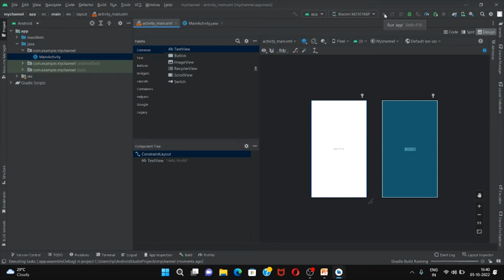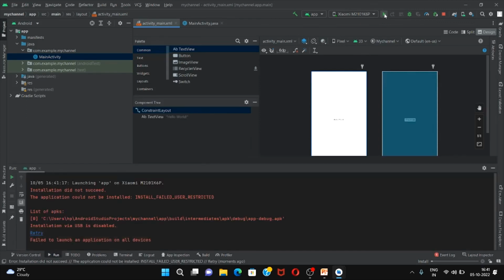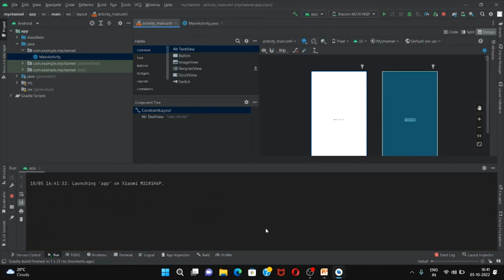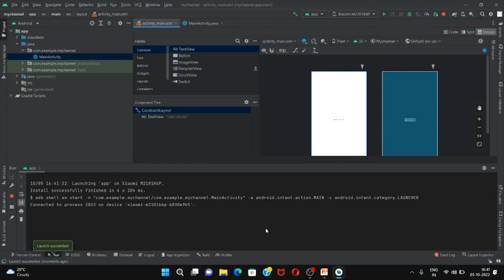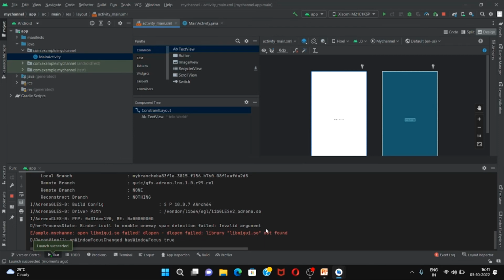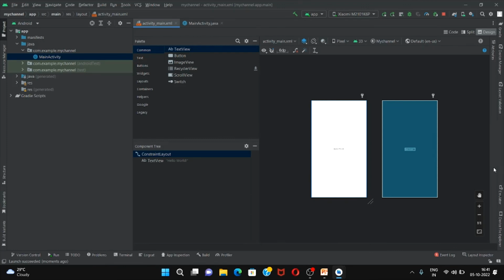So now your app is going to be launched and it is going to run in your emulator. So I'm going to run it on my mobile, which I have connected. So here I can find my application launched on my mobile successfully. So now I'm getting this output. So this is the way you create a project and run it in your emulator.